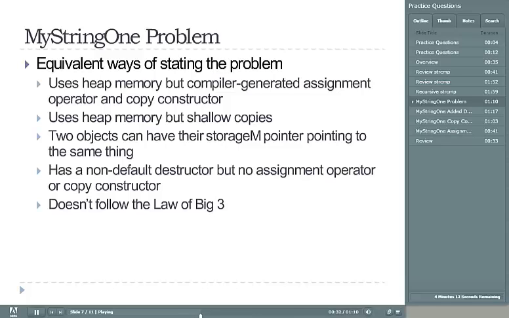Remember that shallow copy means member-wise copy, and the law of big three states that if you define any of the three, copy constructor, assignment operator, or destructor, you should define the other two. In this example, the destructor was defined, but not the copy constructor and assignment operator. And that brings us to this exercise where we're supposed to write the assignment operator and copy constructor. So take a few moments to declare the assignment operator and copy constructor, and then we'll define those functions after we declare them.